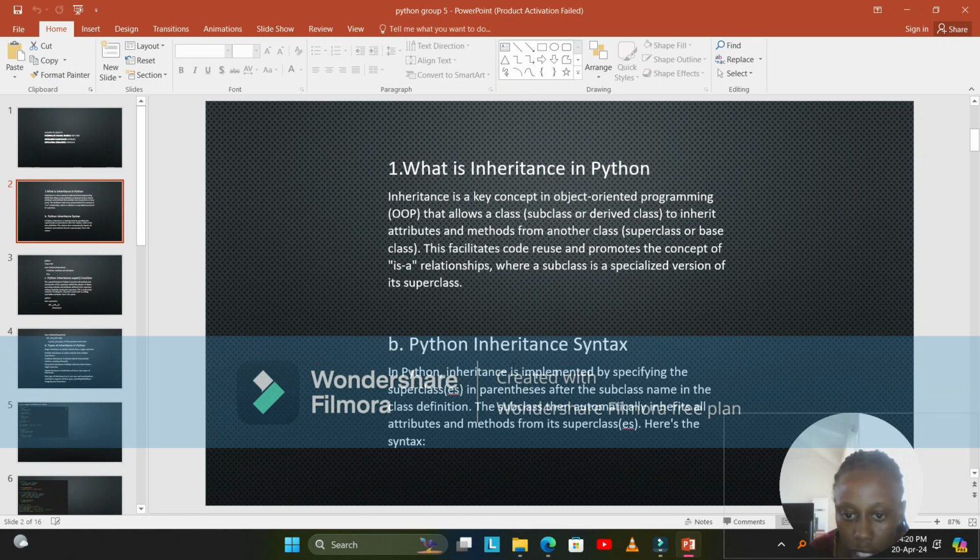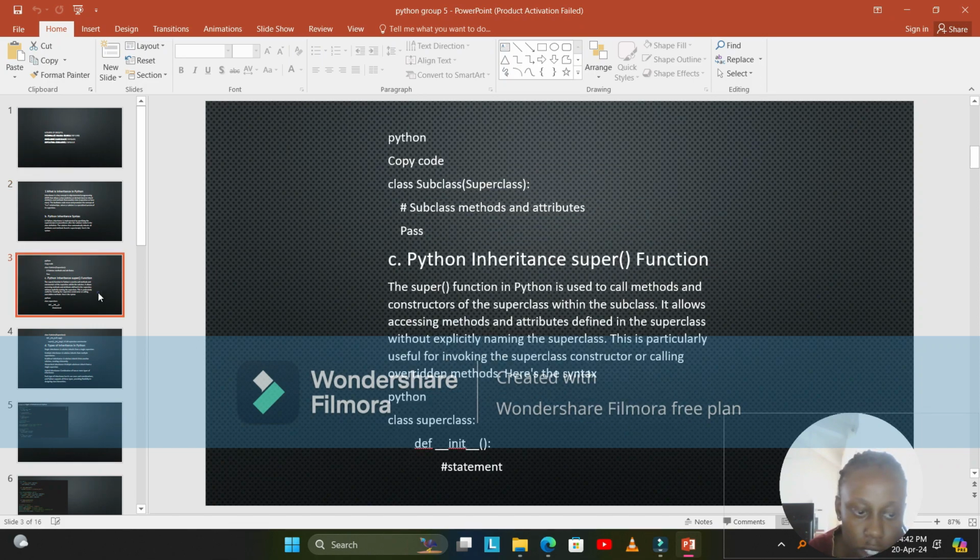In Python, inheritance syntax is implemented by specifying the superclass in parentheses after the subclass name in the class definition. The subclass then automatically inherits attributes and methods from its superclass. Here, the syntax is as you see.